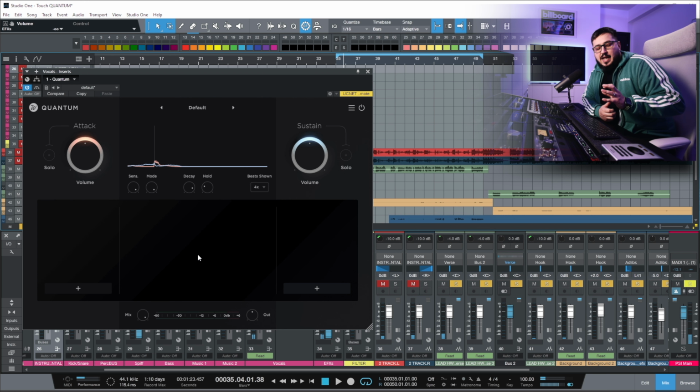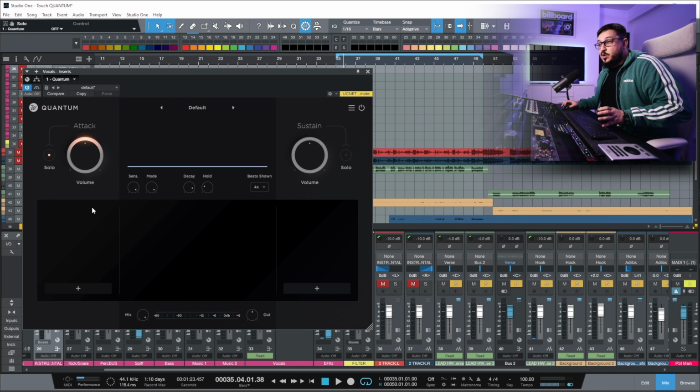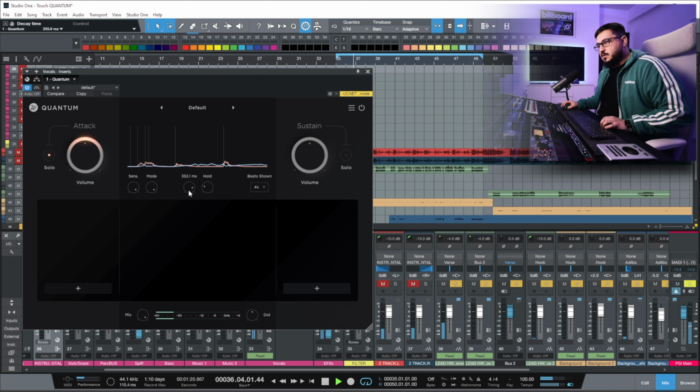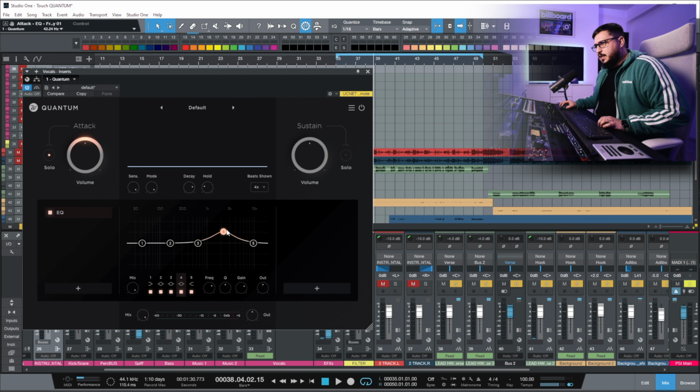So you can hear that in the vocals we have some nasty sibilance. One way to deal with that, since the sibilance is mostly attack, so a percussive sound, is to process the attack with Quantum. And we can add an EQ dealing with those problems.